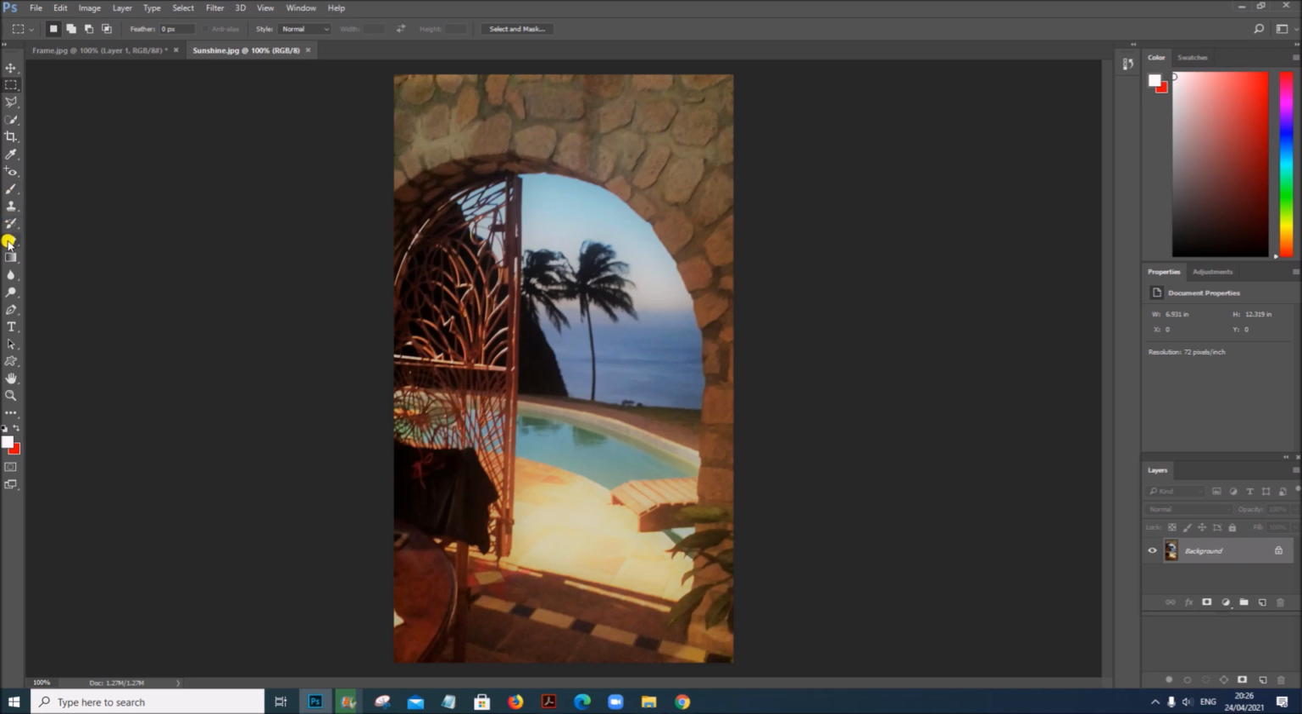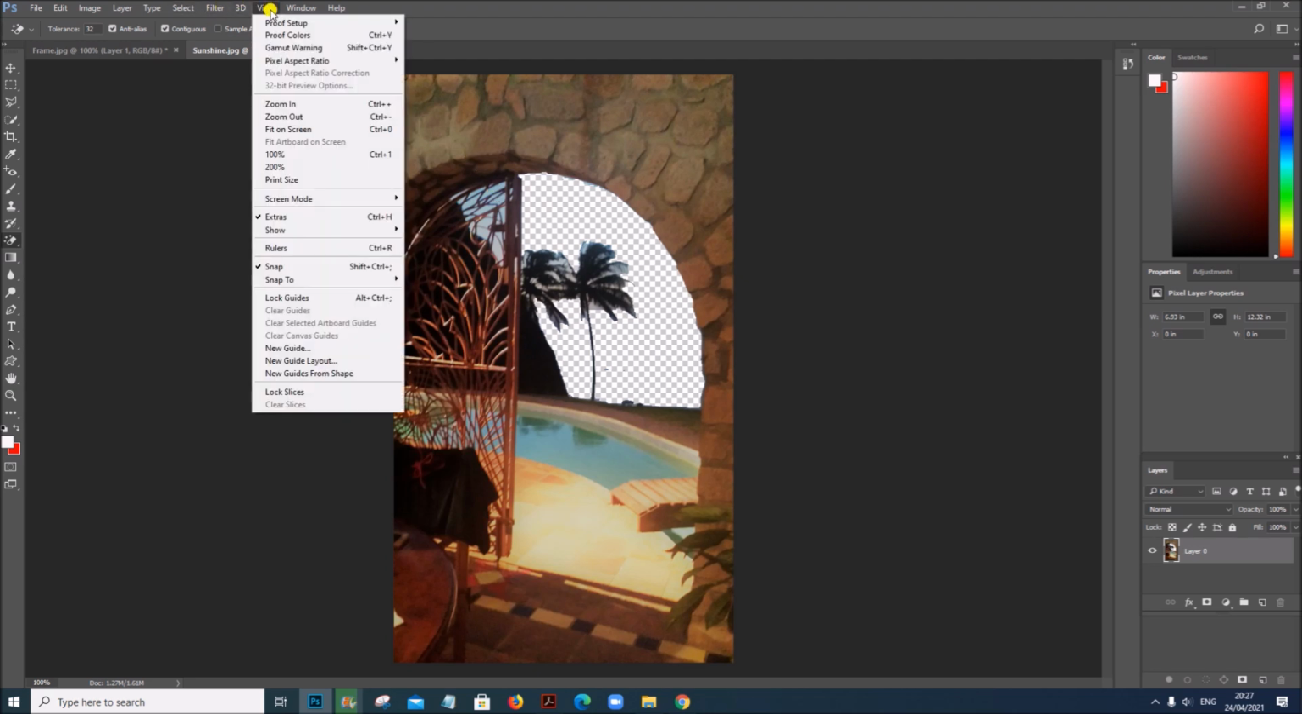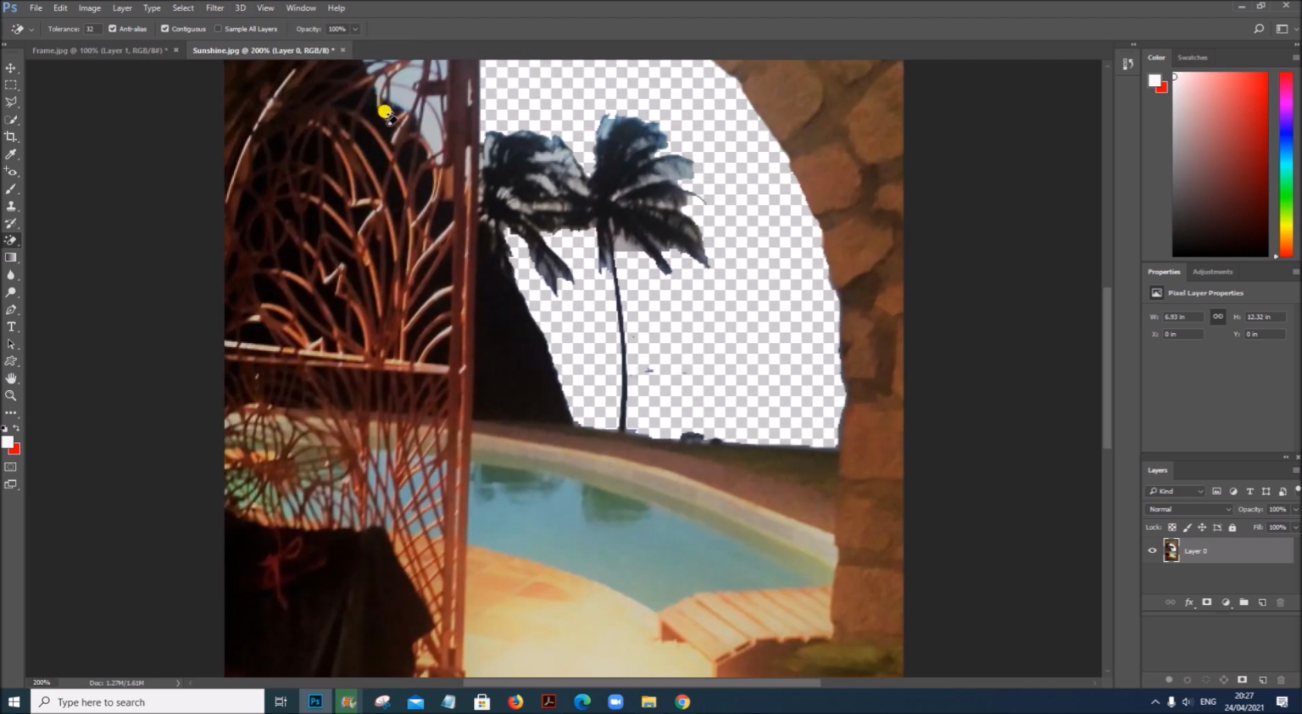So using the background eraser tool, first you can use the magic eraser tool so that it will detect the same color and remove the background. You can zoom in.